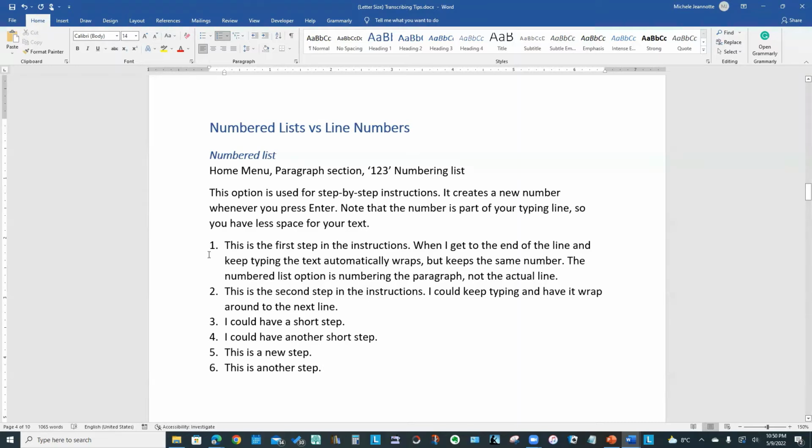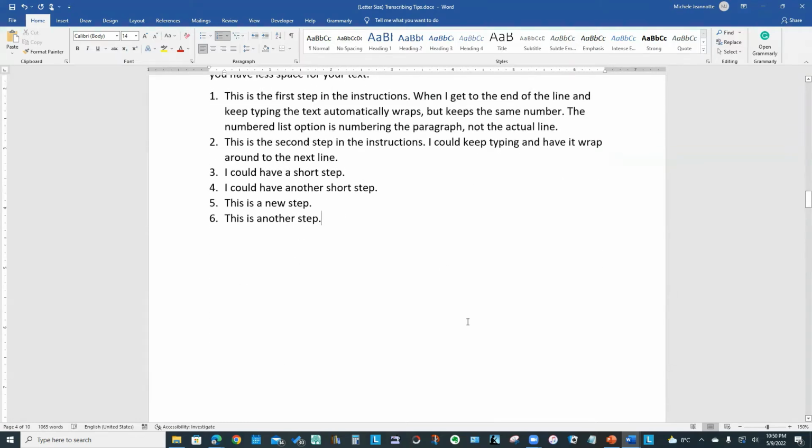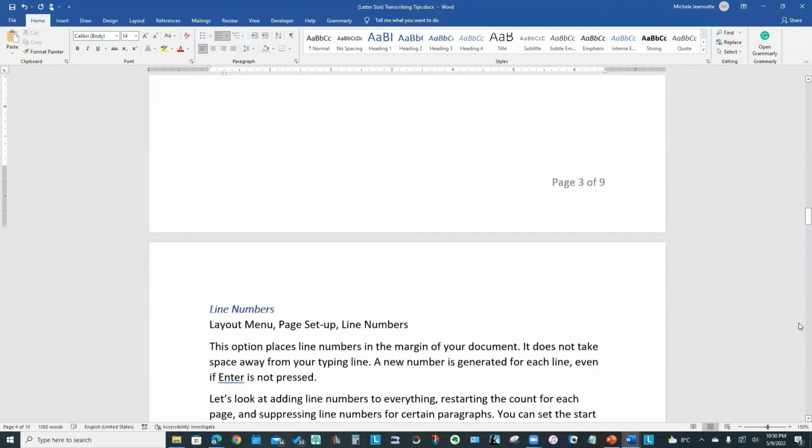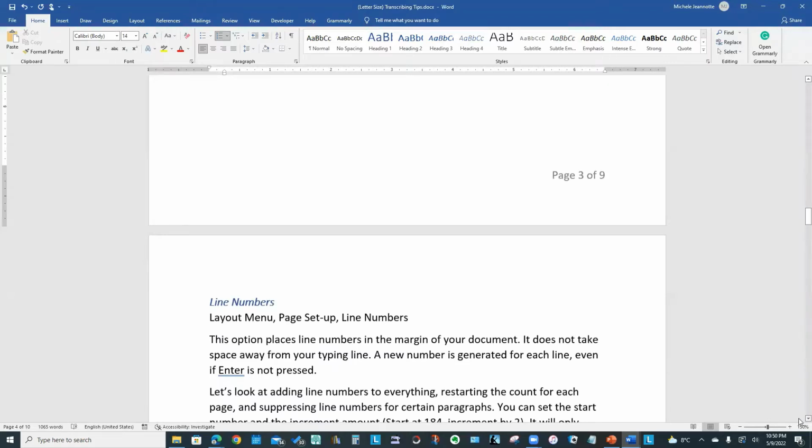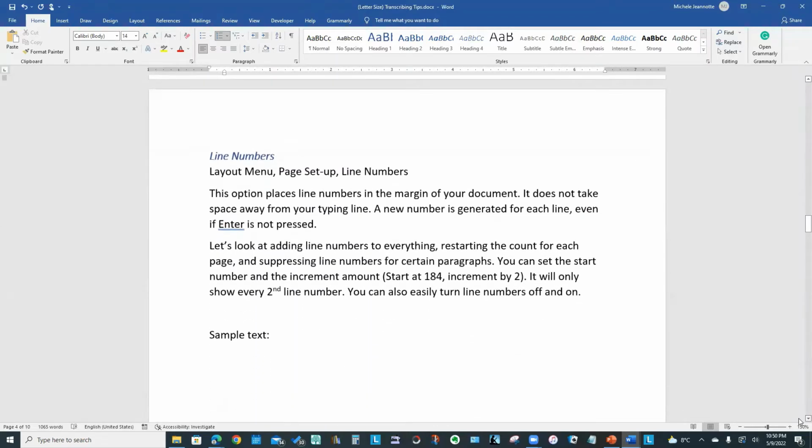The second issue with using the list numbering is it's robbing space from my typing line. You'll notice the position of the numbers is at the beginning of the typing line, so I'm losing some space to actually type my information. Ideally, I'd like these numbers to be in the margin to the left of my typing line. Fortunately, Word does have a line numbering feature that does just that. So let's take a look at how we can access it.